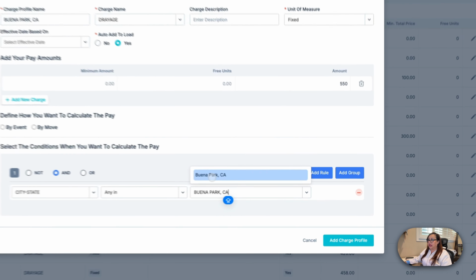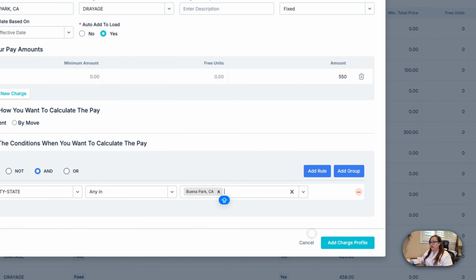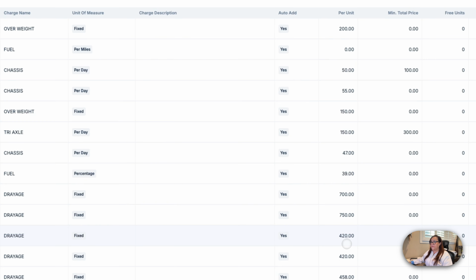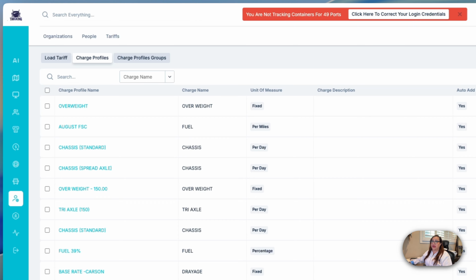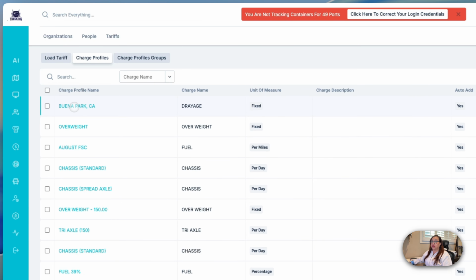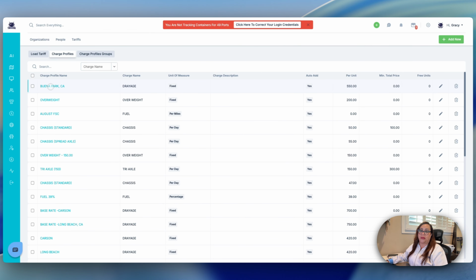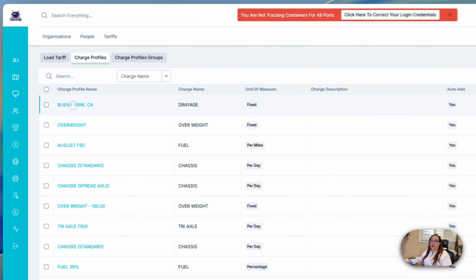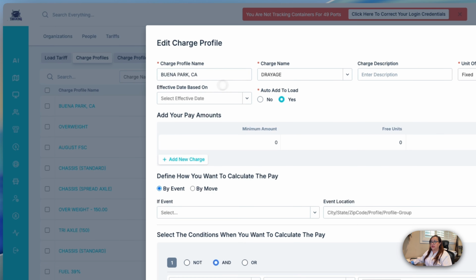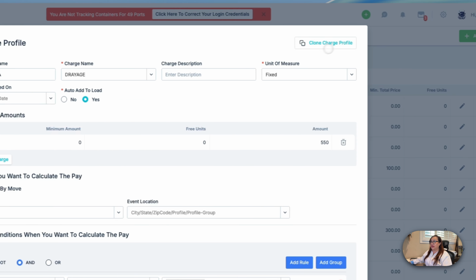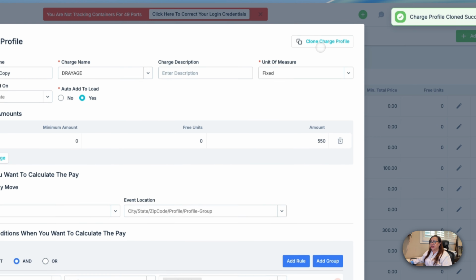Now that should populate here. I'm going to go ahead and select it and select add charge profile. So now we have our first rate, which is my Buena Park rate. You're also able to clone or make a copy of that profile. Now these are pretty simple. So I'm going to go ahead and select clone here on the upper right hand side.